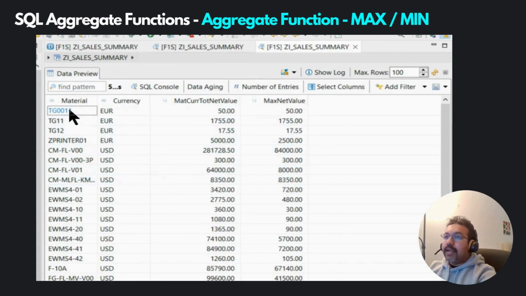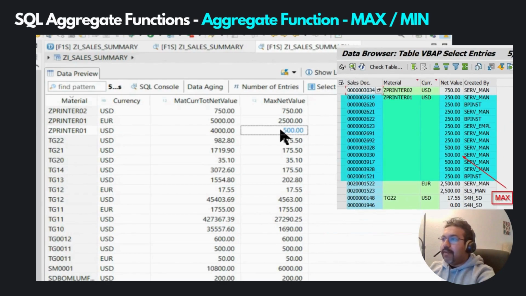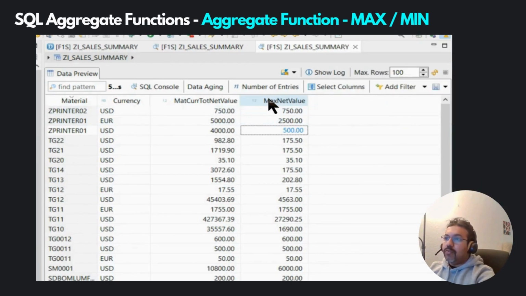So now within each aggregate, you see it finds out what is the record with the maximum net value, and then that maximum net value is printed over here. As an example, let's look at the combination material Z printer 01 and currency USD. The CDS view reports that the maximum net order value was 500 US dollars, and that can be then verified in the VBAP table. All right. So this is the use of the aggregate function max, right? It gives you the maximum of a particular column within an aggregate.